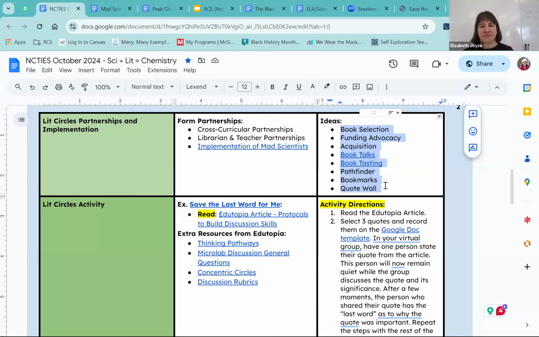That's awesome. Acquisition. So again, your school library media coordinator is used to working with the book companies that your school is able to purchase from. So they can help you with the purchasing process in that capacity. Book talks and book tasting. There's a link there just for an explanation if you're unsure about what that means.